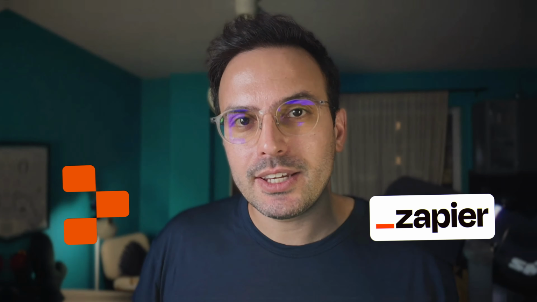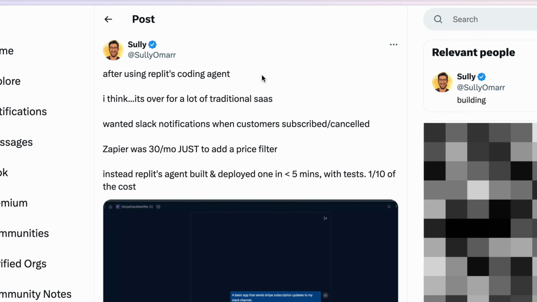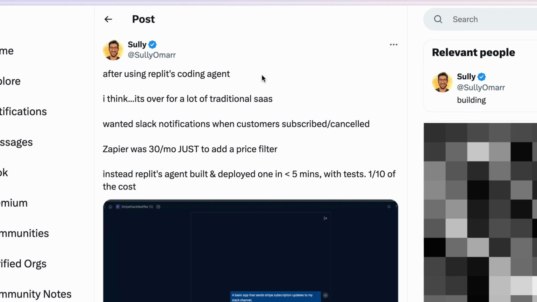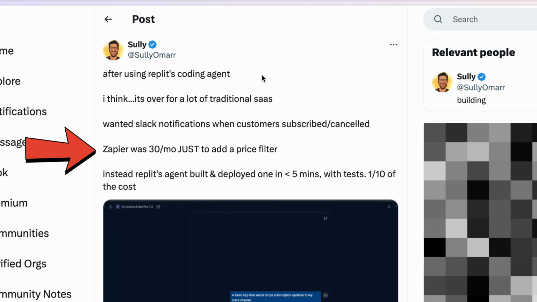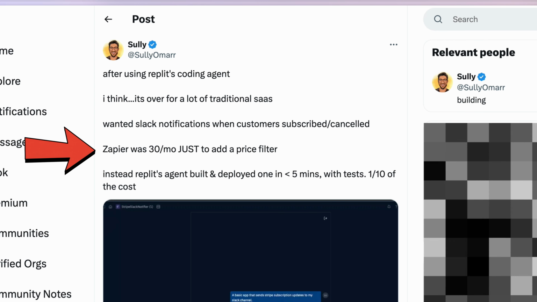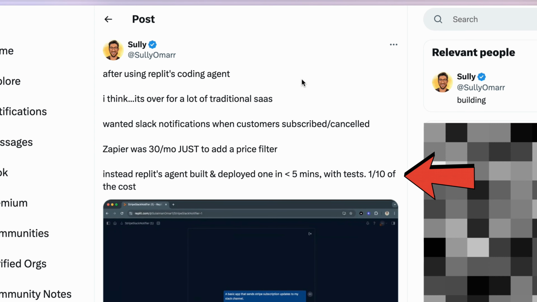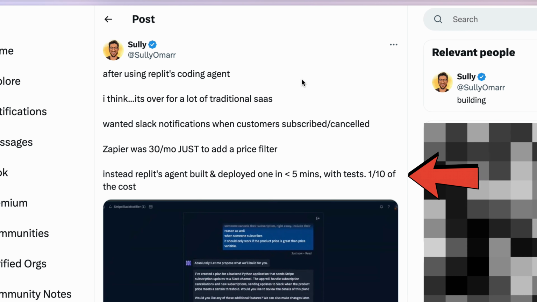More specifically, he wanted to build a Stripe to Slack automation. On the tweet, he was mentioning that Zapier would cost $30 per month just to add a filter, and instead Replit will build it for 1/10 of the cost, as well as adding tests. And I said, wait a minute, I work for Zapier. That can't be true. I can build the same automation using Zapier Central for free. You wanna try? Let's go!